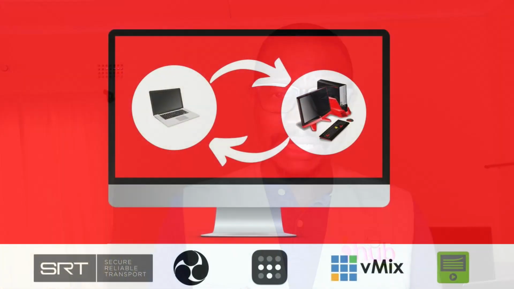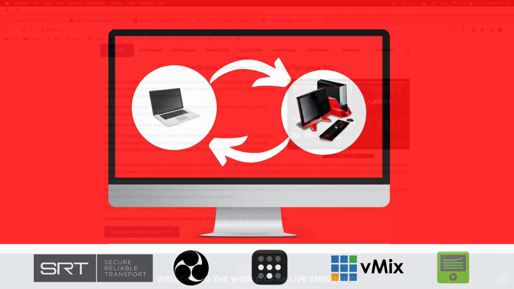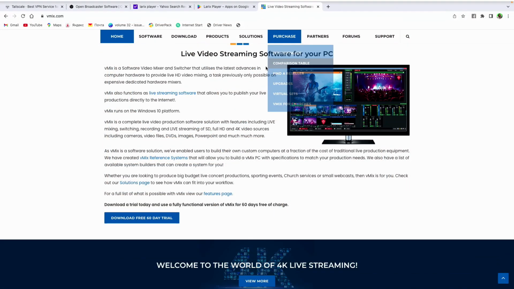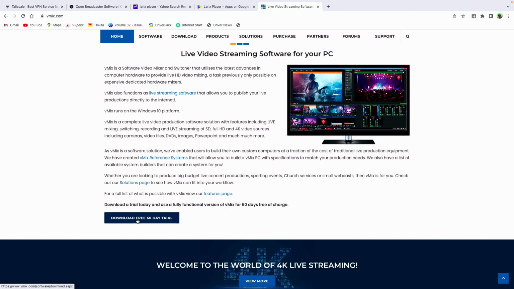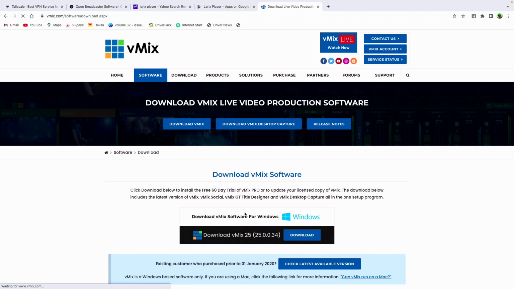In this particular episode, we are also using vMix, as you can see on the shared screen. vMix can be downloaded for free, and you can use it for 60 days for free. I encourage you to download vMix, where there is that cursor. You can just click there and download vMix. But take note that vMix will only work on Windows machines.